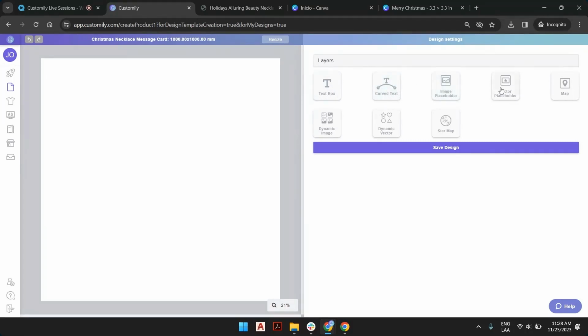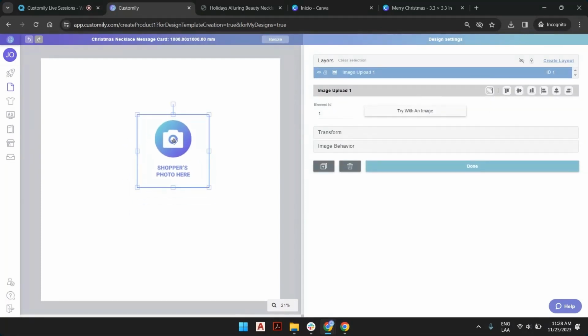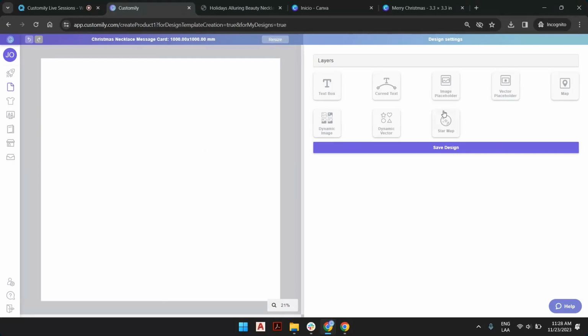Image and vector placeholders are objects that will allow your customers to upload their own files. So if you are offering personalization that involves uploading your pictures and stuff like that, these placeholders are the tools for you. Then we have street maps and star maps that are really amazing tools that you can combine in any ways. And I encourage you to watch previous live sessions in which we have made great designs and products using these tools.